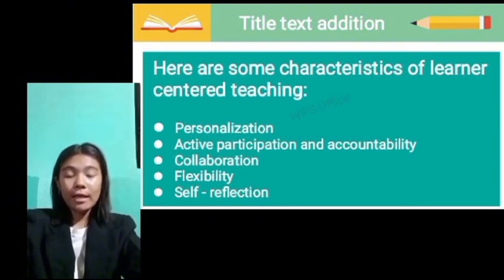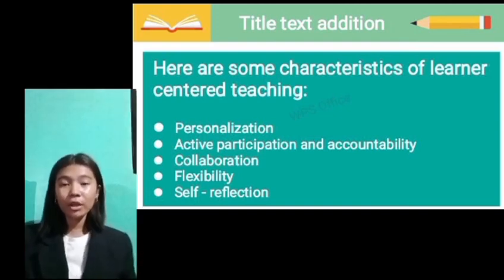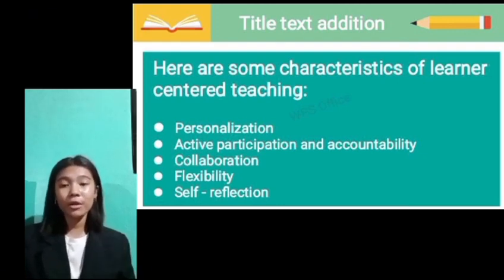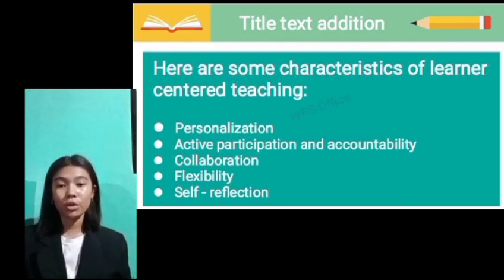Then in active participation and accountability, teachers encourage and provide learner-centered instruction to learners to actively solve tasks, produce solutions to problems, and develop thoughts. Then in collaboration, teachers seek to foster a collaborative learning environment so that students can express their needs and integrate their experience in the solutions.